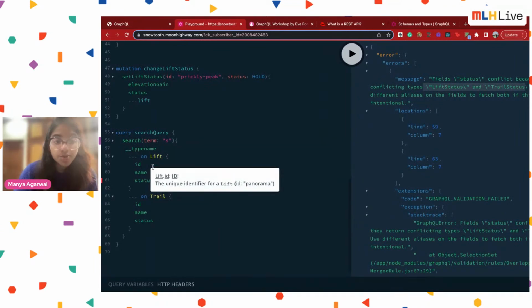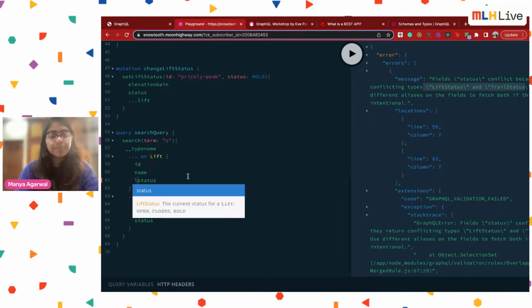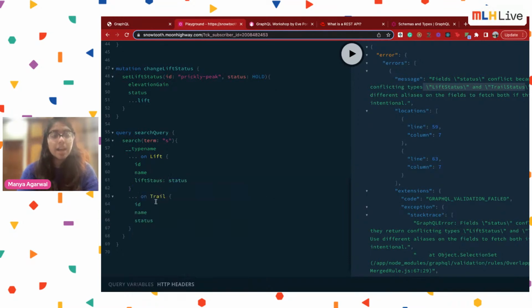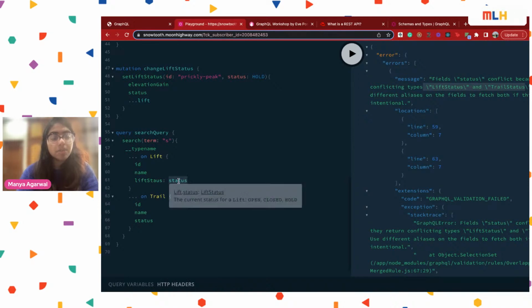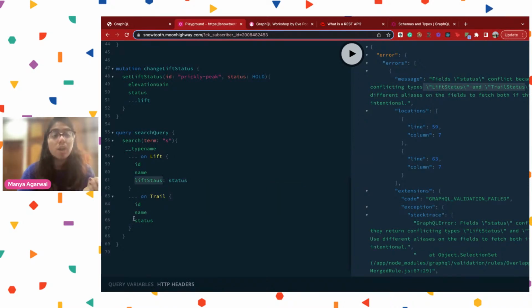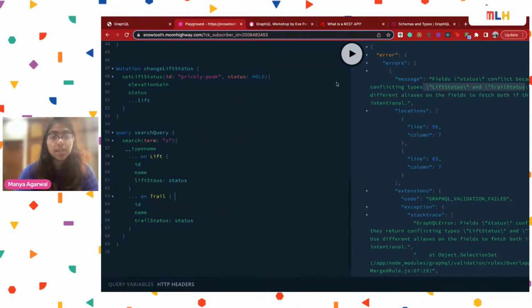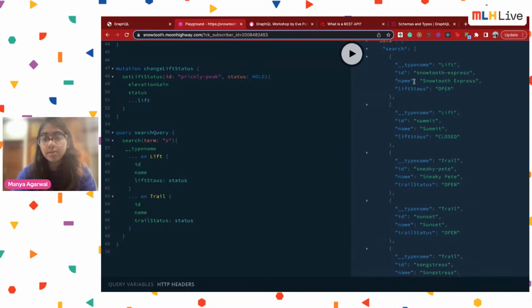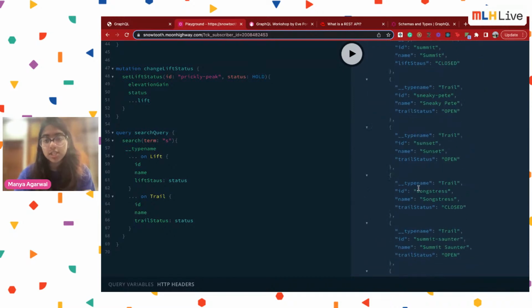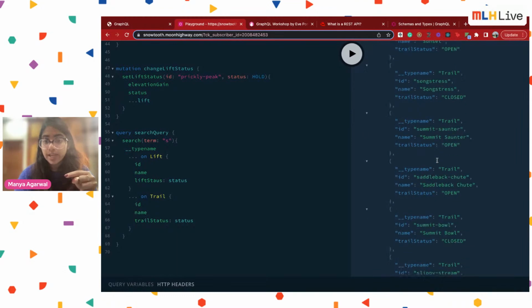So what we can do is use an alias here, and let's make an alias called lift status. So the field status is going to be called lift status right now, and this field is going to be called trail status right now. So let's do that and let's run the search query. And now we can see that we get the lift status and the trail status and all of that.